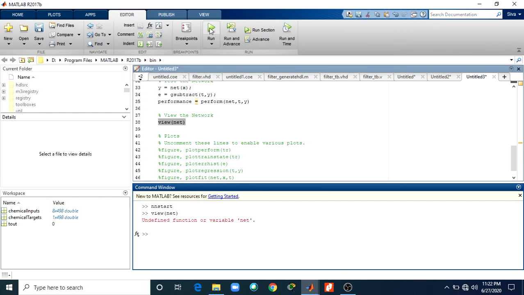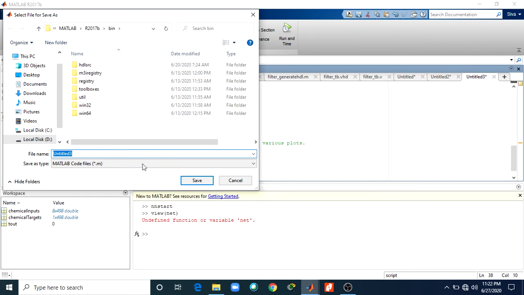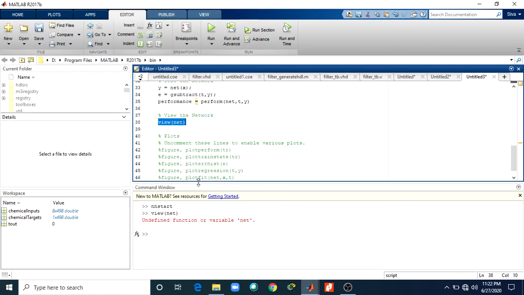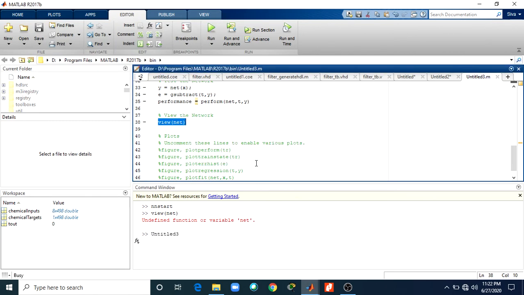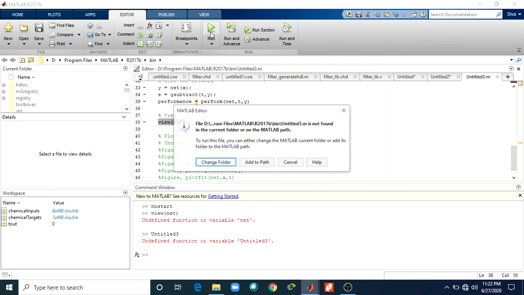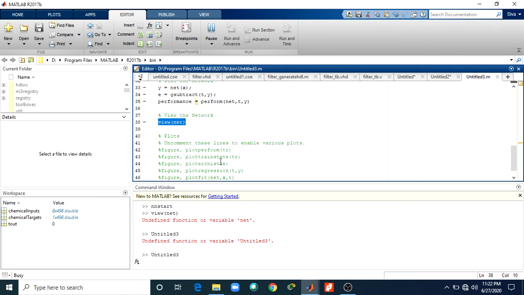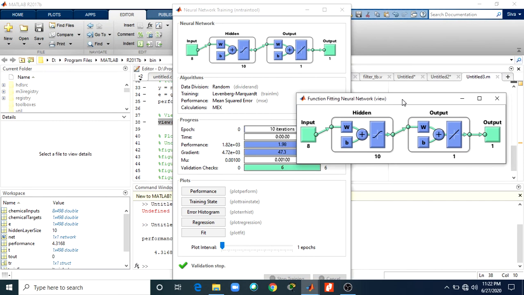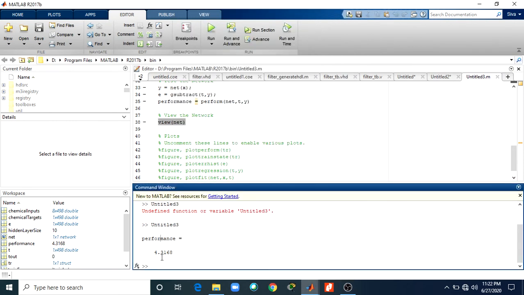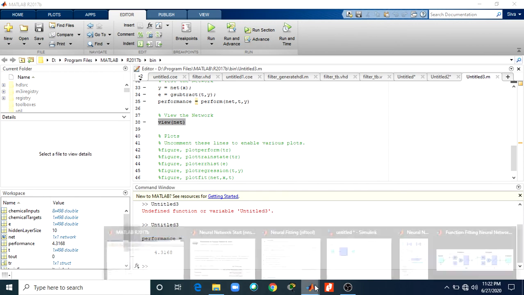Here you have to run it, then only you will get the result. You have to save the file. Here you will get the neural network fit value. What is the performance here? What is the performance value? 4.31 is a better performance value. You can check and get the value in the command window.